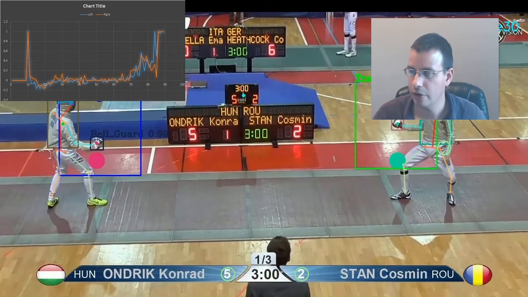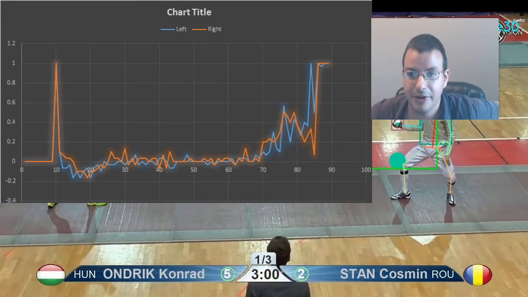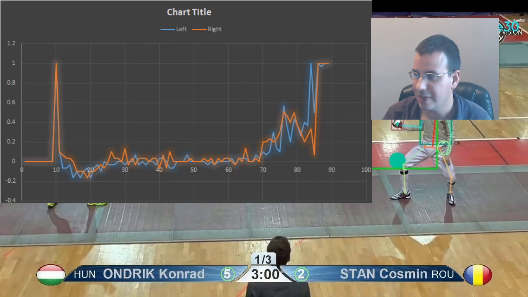So that's how I look at this, using how you can take the data, the comma-separated values data, put it into an Excel spreadsheet, then make a graph, and how you can then relate that to what's going on on the fencing strip.